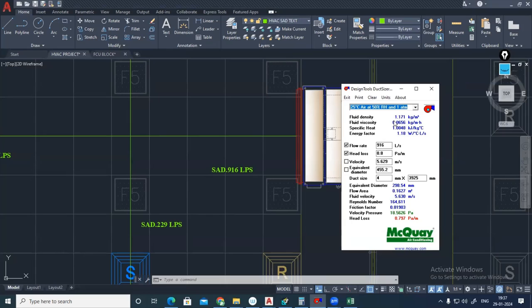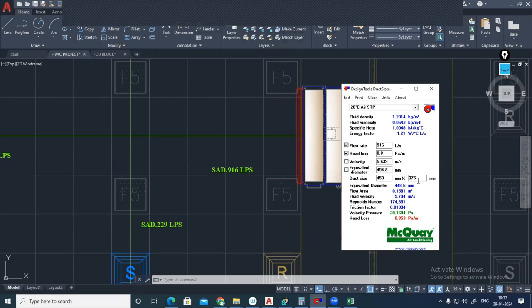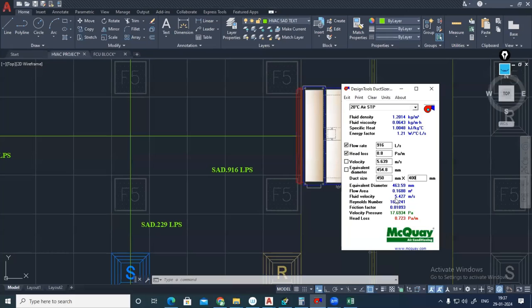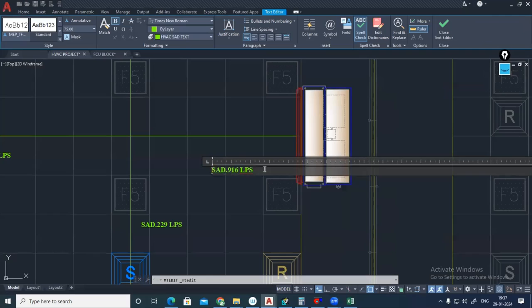So if you are maintaining 450 as one dimension, we can try 450 by 400. For 375, either you can round into 350 or you can round into 400. When you round into 350, the velocity increases to 6.2, so not possible. Multiples of 25 for duct normally we are not using, right? So you can round 375 into 400. When rounding into 400, the velocity is 5.4. This one you can maintain. Width I am maintaining 450, height 400. So select this one.